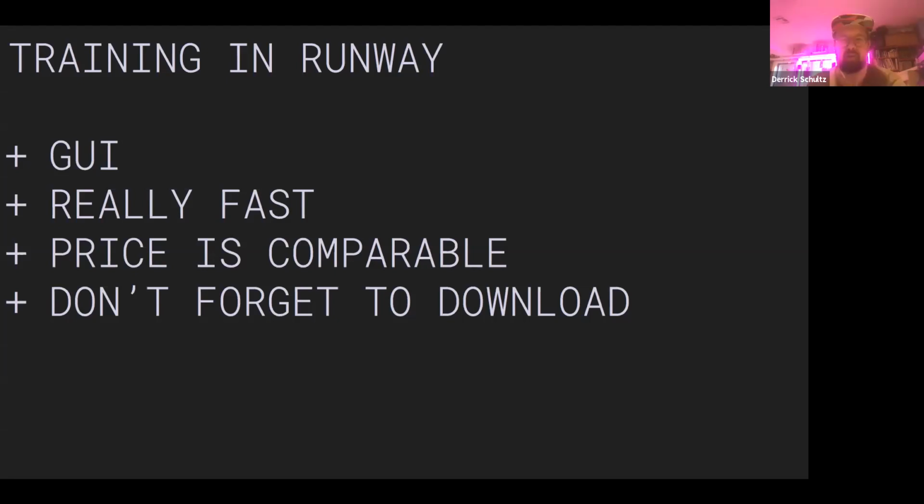The price is actually fairly comparable, depending on how many steps you run it for. The price in Runway, I believe, is half a cent per step, and steps are how long it trains for. So that generally means a 6,000 step training costs $30, which is pretty good. That's actually a fairly reasonable price. One thing to remember when you are training is you probably want to back up all your files, so you want to download stuff, and there are links in the videos to all of that material if you're interested in that.